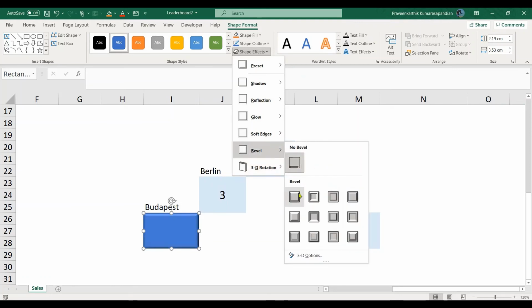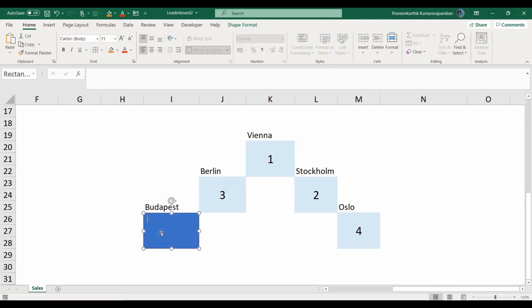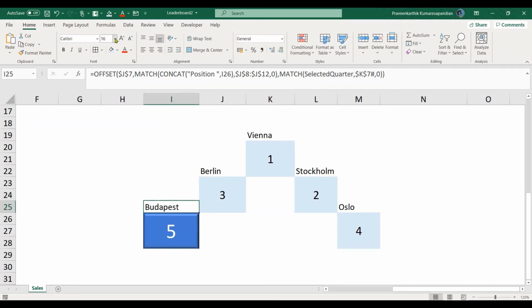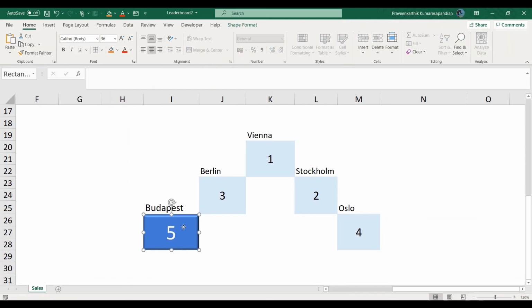Then let's add some text to this. I think that's 5. Yeah. Now place it in the center and increase the font size, so that it makes it even more distinct that this position is for 5th. Same way, let us copy and paste it here.